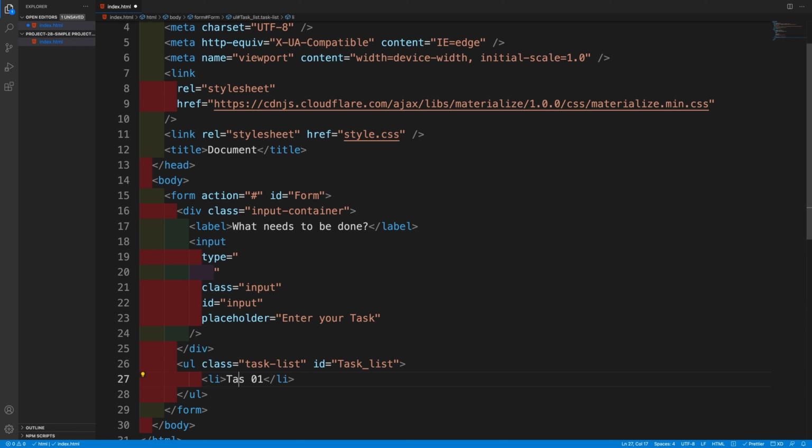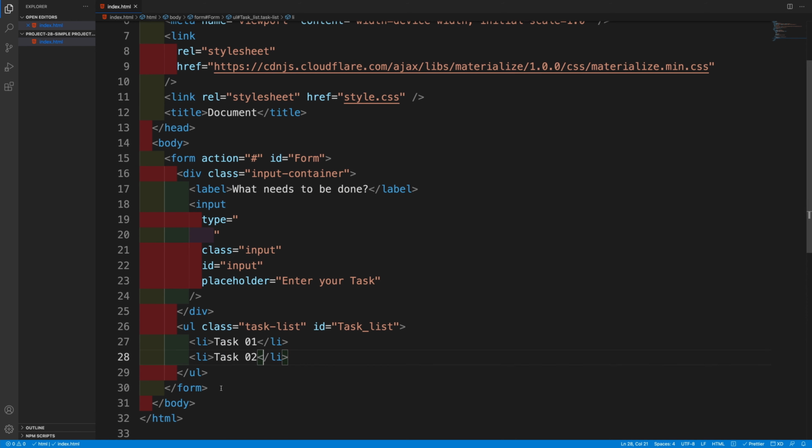And again, I typed in task. Okay, so there's our task 01, and let's also create a task 02, so we have two tasks. Now let's link up right after our form. Let's link up our script.